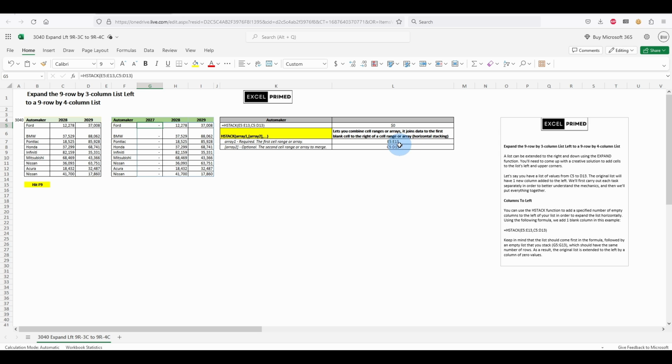The logic is kind of screwy, but think of the format as we normally would input an HSTACK. Array 1 would be E5 to E13, blank. Then our second array is C5 to D13, piece of cake. Putting it together is kind of quirky. Here's our limited anatomy. Here is our no answer, G5, which is appropriate because we don't have any data here. Read the narrative. It's limited, but it's poignant.